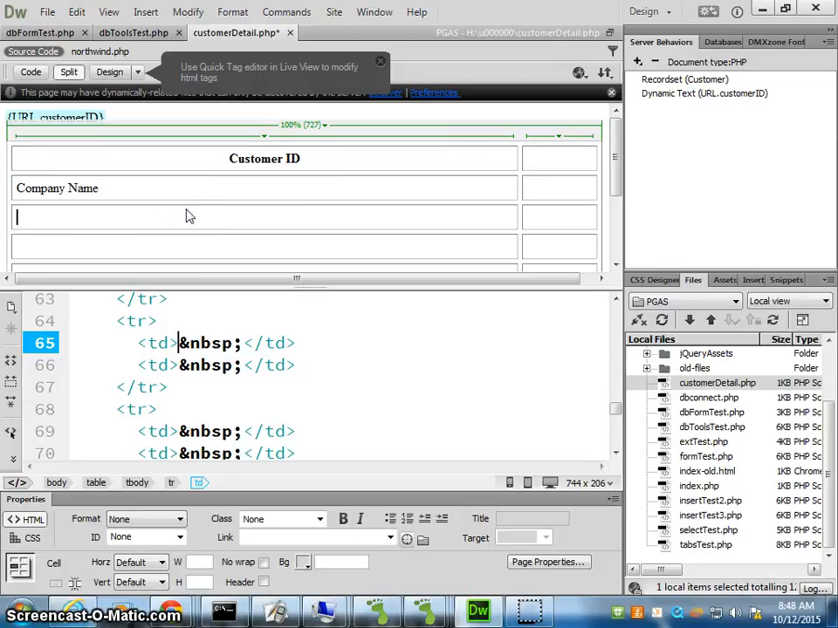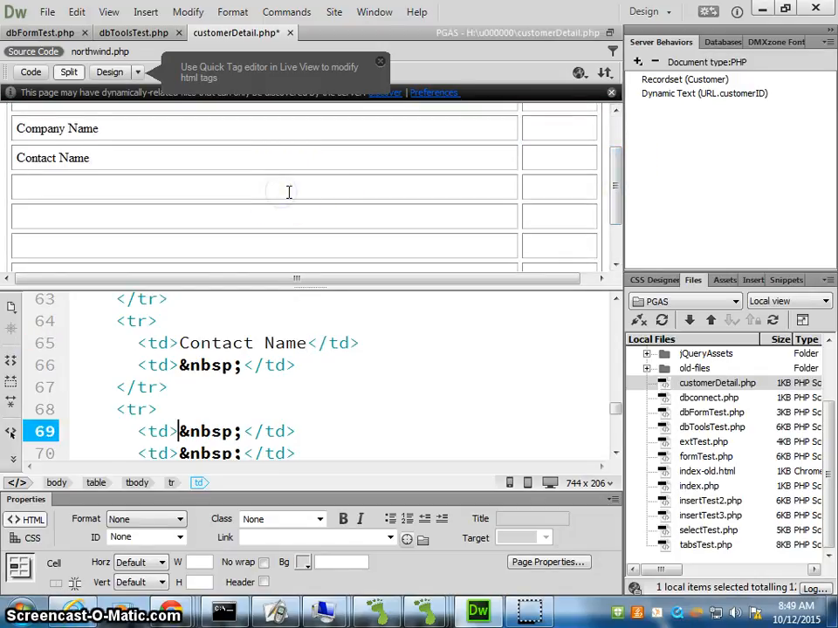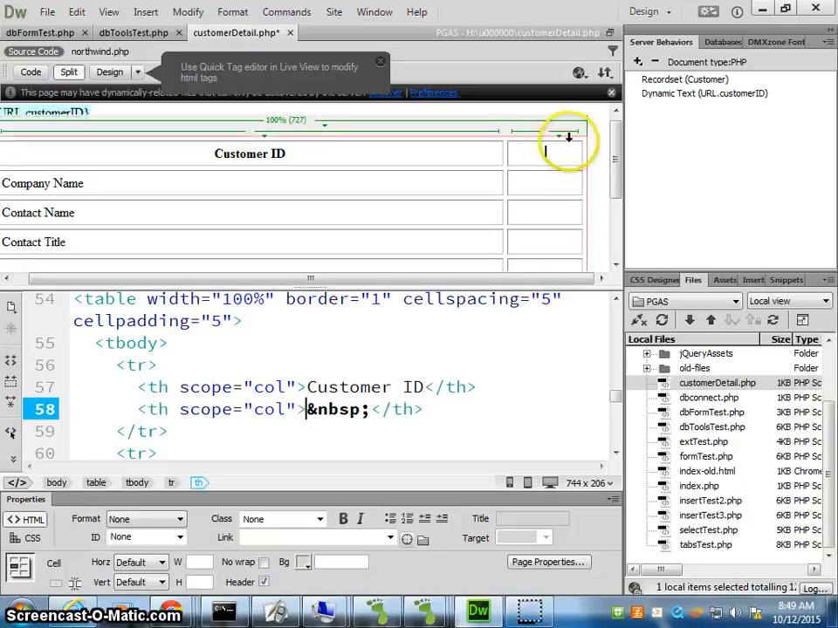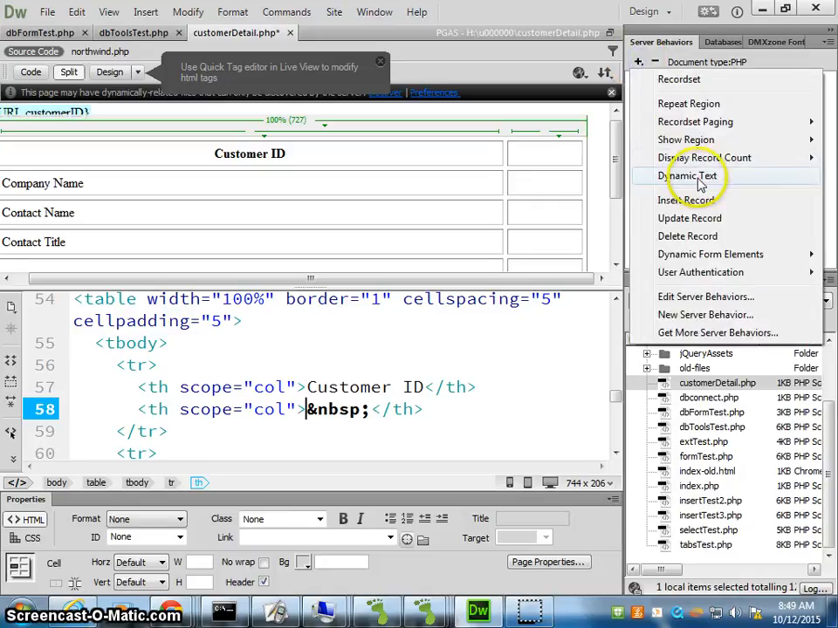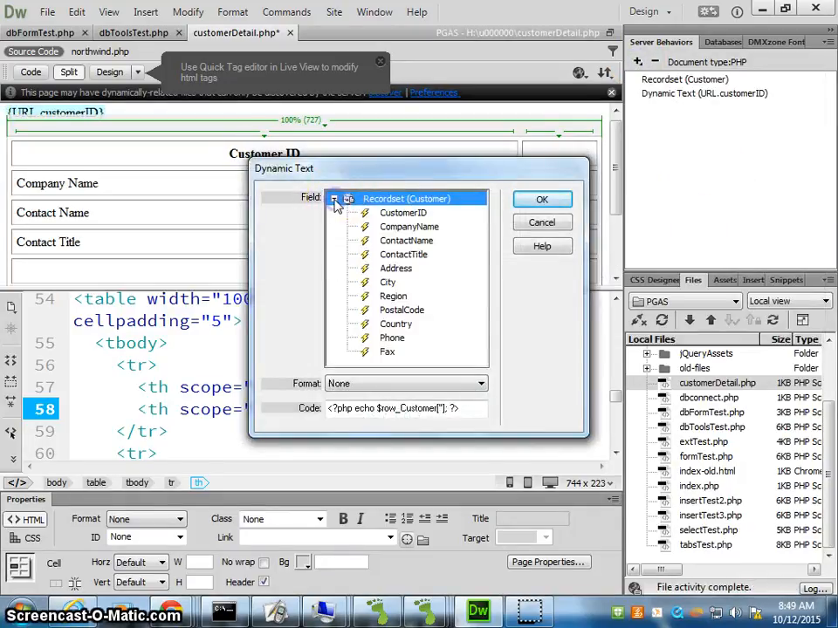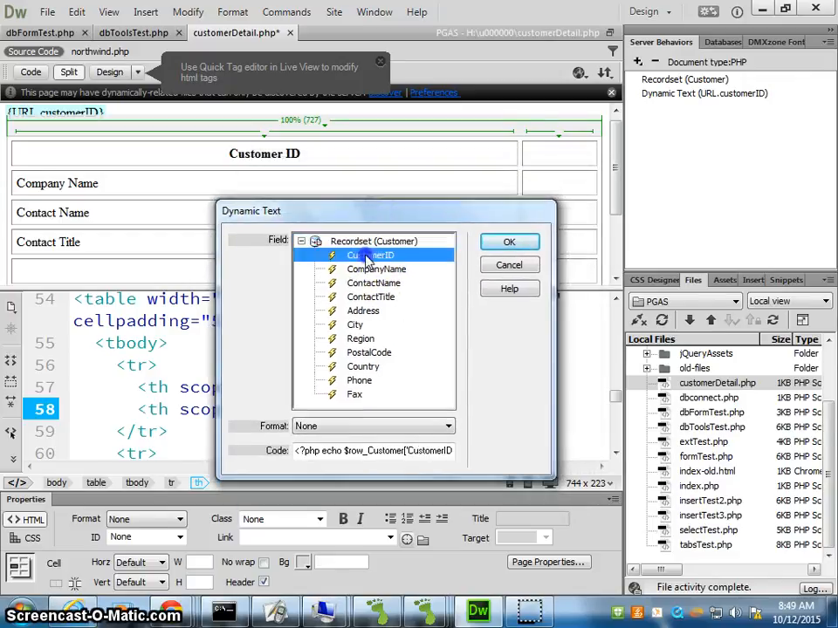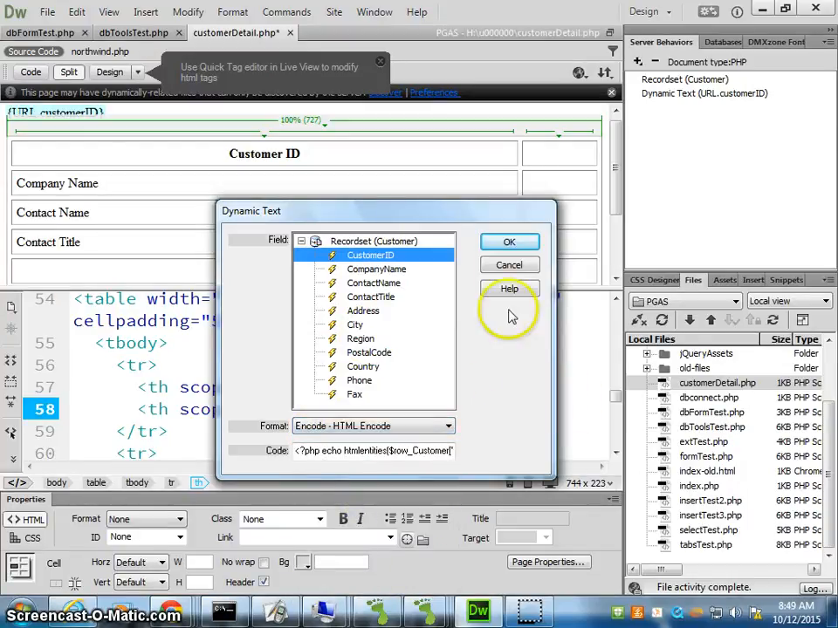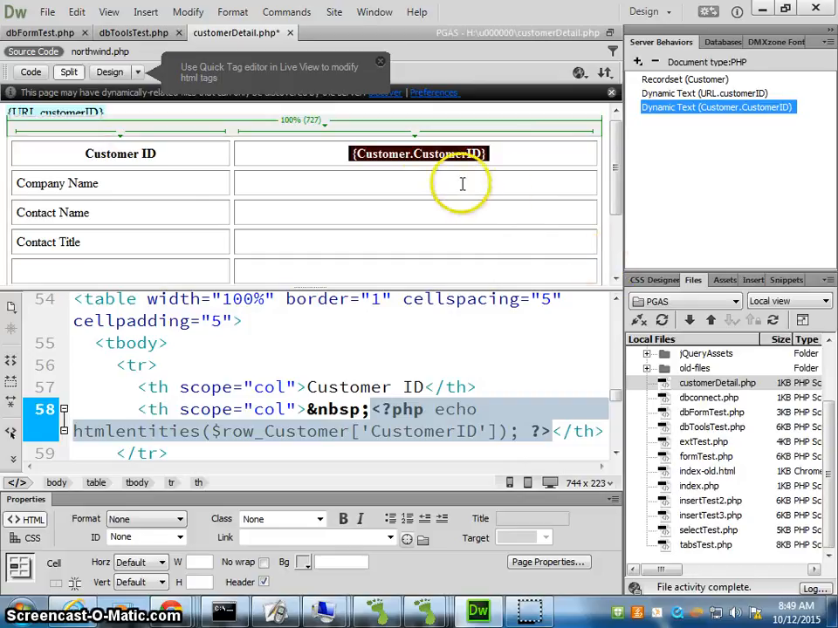Alright, so we had company name. I think contact name was one of our fields. Contact title. Let's fill in the dynamic fields to see what else we need. So here on this side we want the customer ID to appear. So we'll go to our server behaviors. We want dynamic text. We want to pull from our record set, and we'll grab the customer ID, and we'll do our HTML encode to get rid of any special characters.